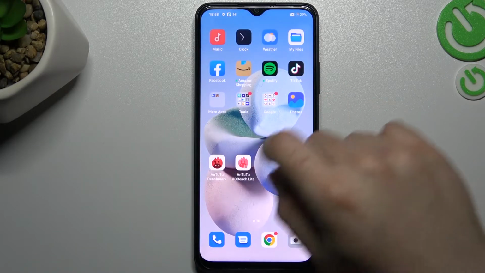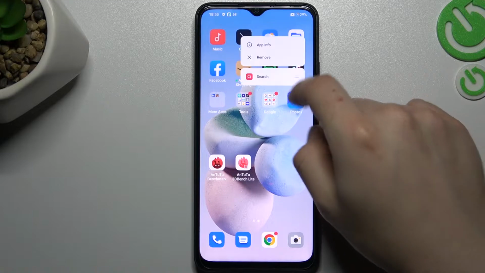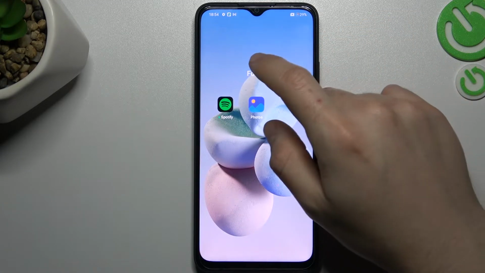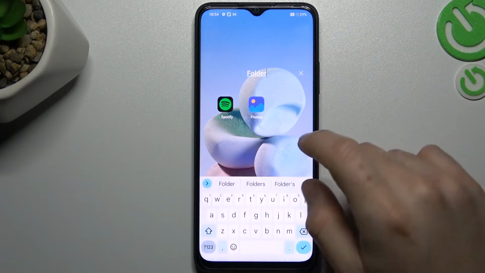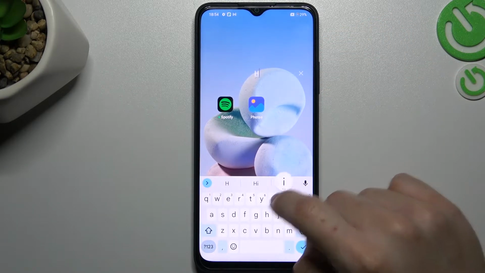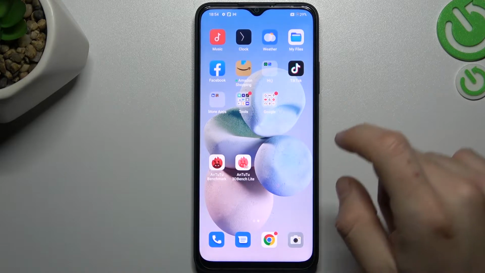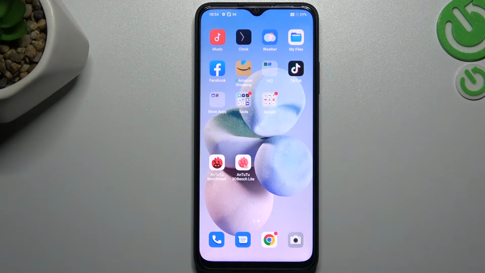If you want to make a folder on your screen, just hold any app and drop it on another app. To change the folder name, click the folder here and click here to change the name of it. You can see now my folder has a new name.